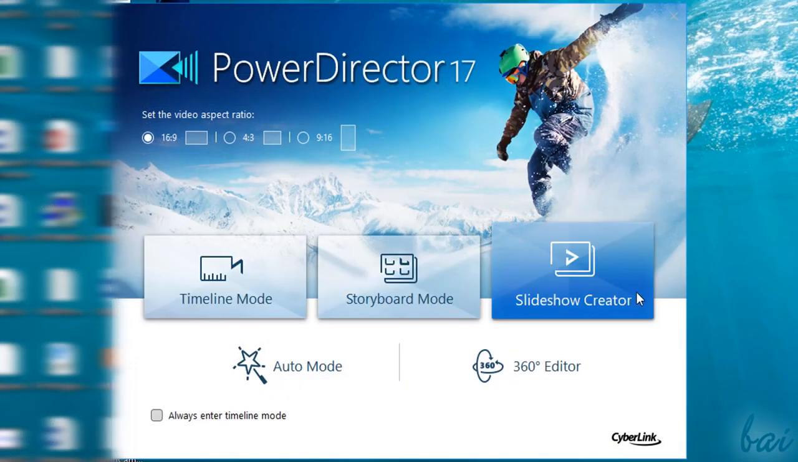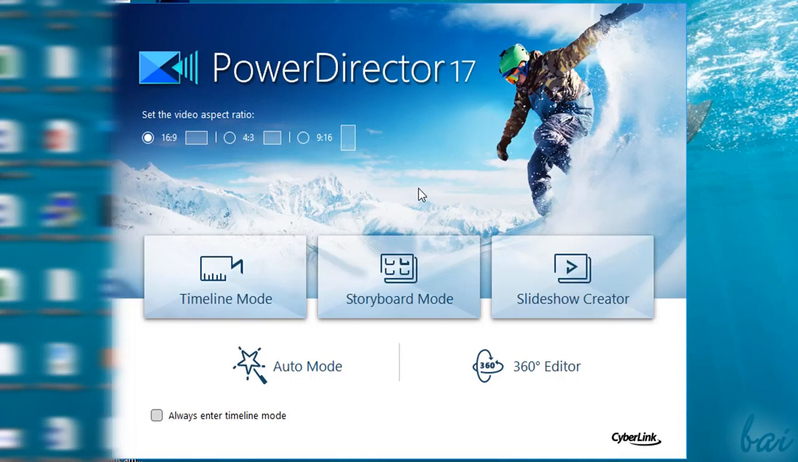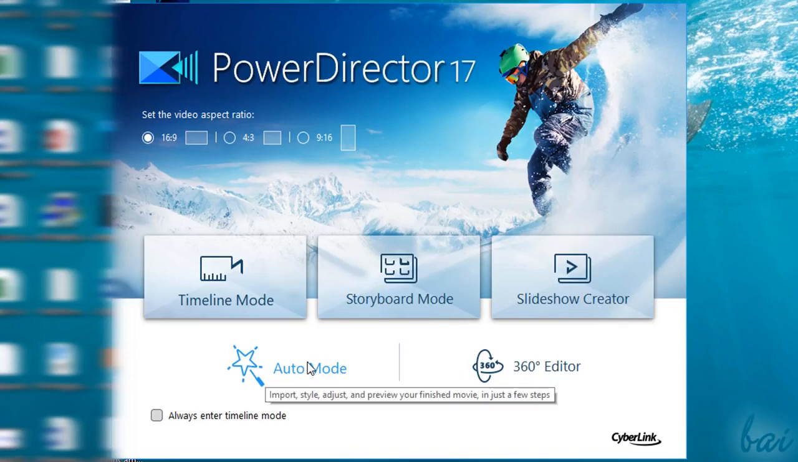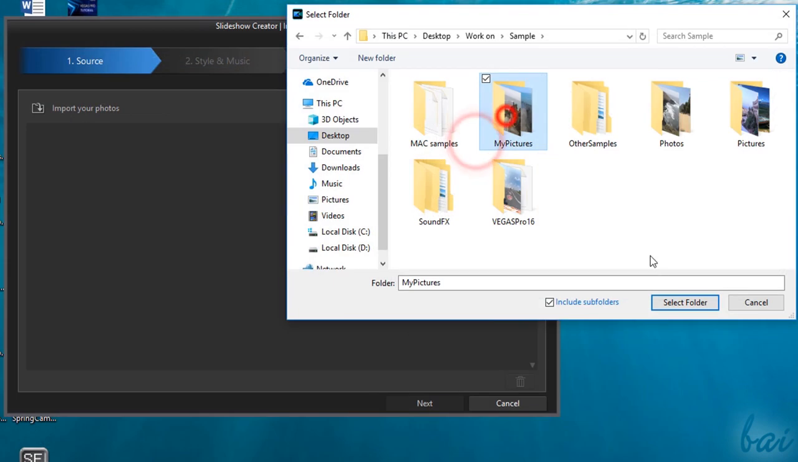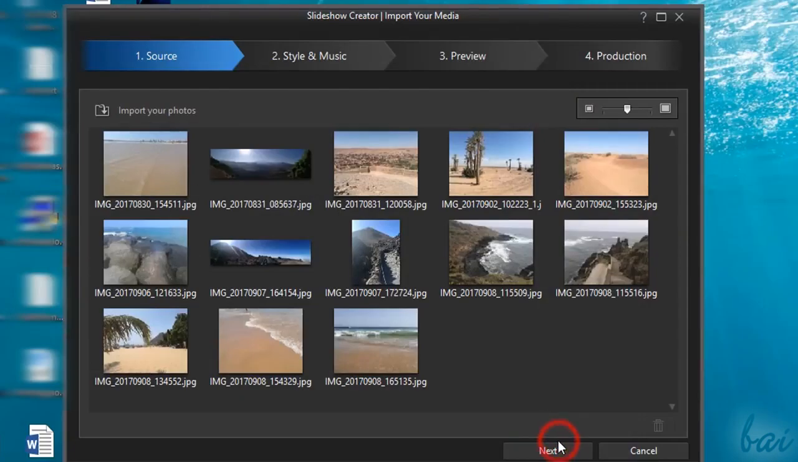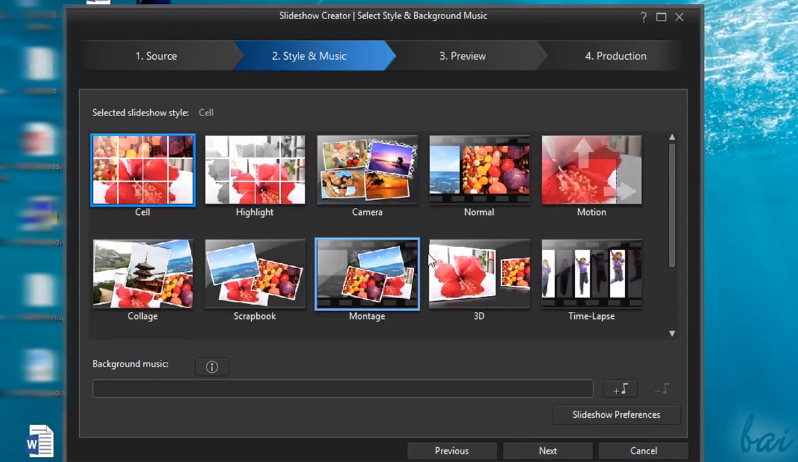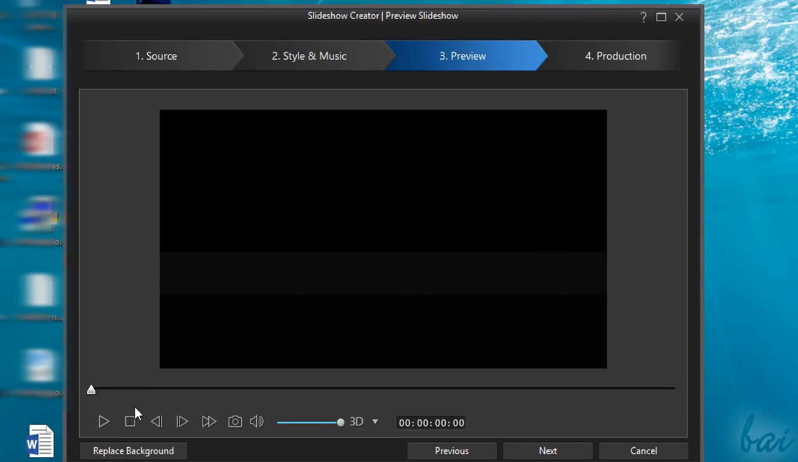As you open this software, a startup page appears showing several ways to start with a new project, depending on your skill level. Use Slideshow Creator or Auto Mode to create a video by using ready-made templates. First, import your media files and then choose the template effects and transitions to use. Add any background music if you want, and check the preview of the video created.